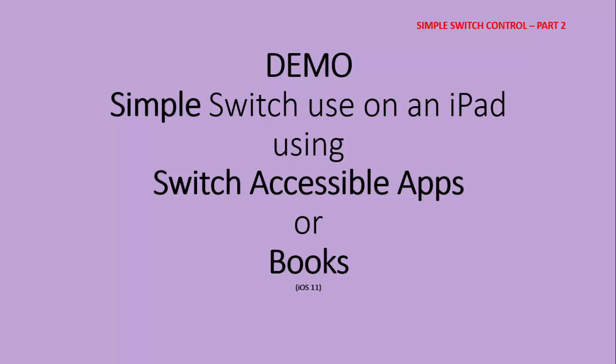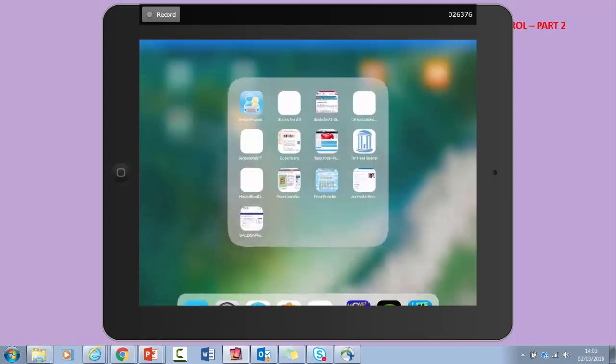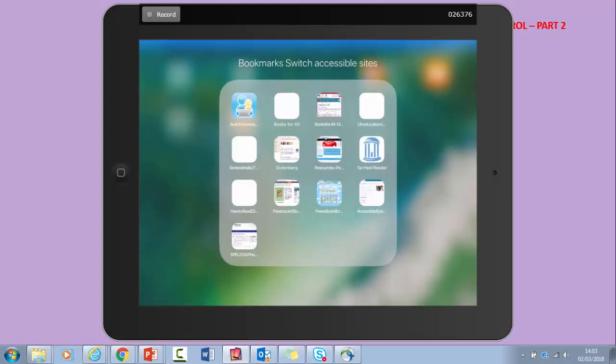Simple Switch Control Part 2, a demonstration of simple switch control on an iPad using switch accessible apps or books. So firstly from my screen you'll see in the middle I have some bookmarks in a folder, and these are bookmarks from the websites that I highlighted in video 1.